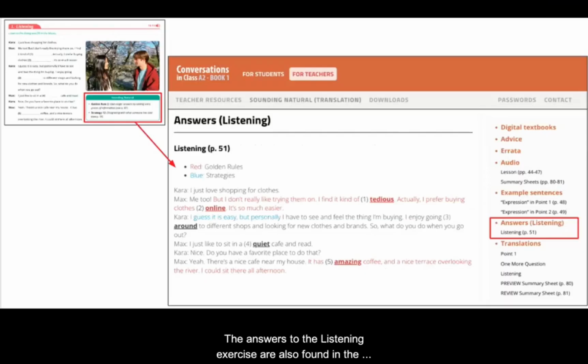The answers to the listening exercise are also found in the Answers section. As well as the missing words, we also show where examples of the golden rules and cultural strategies can be found in the dialogue, highlighted in red and blue text.